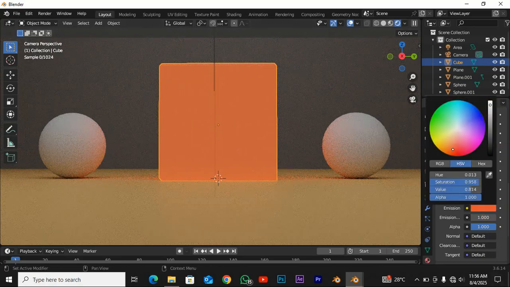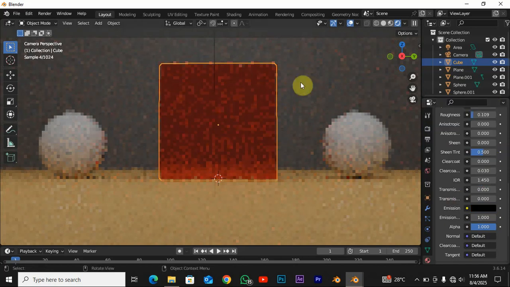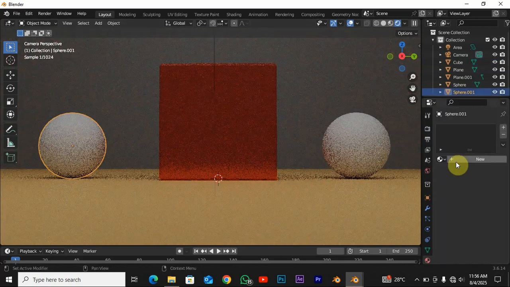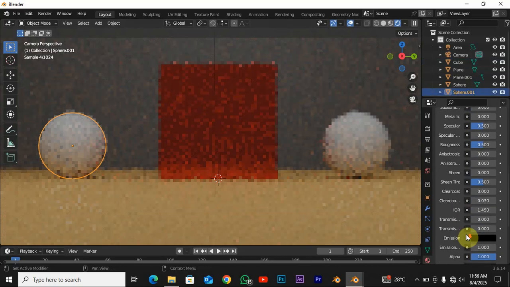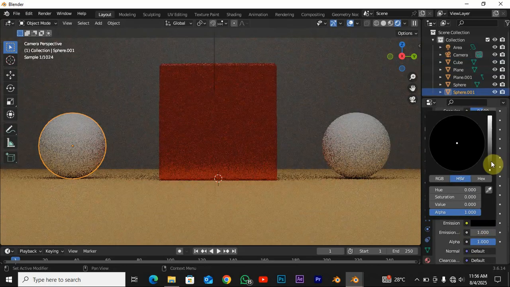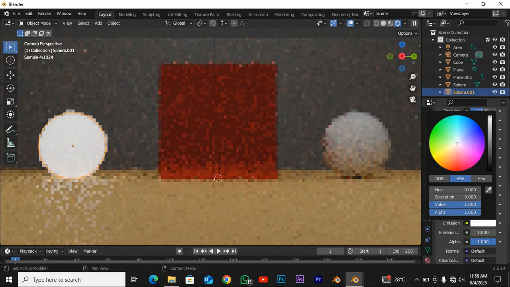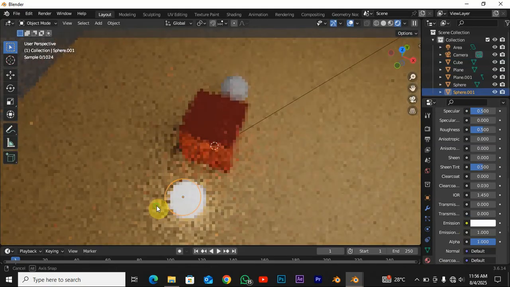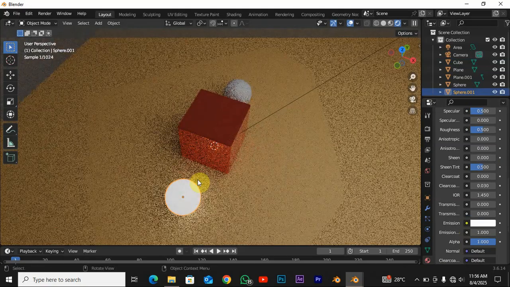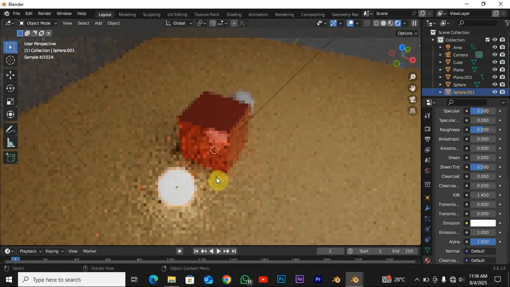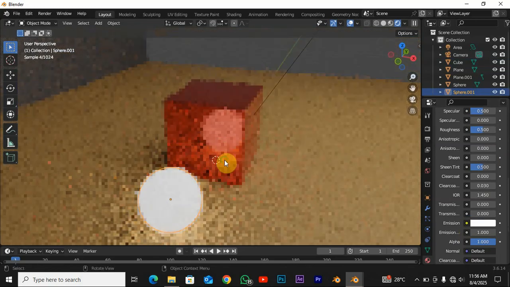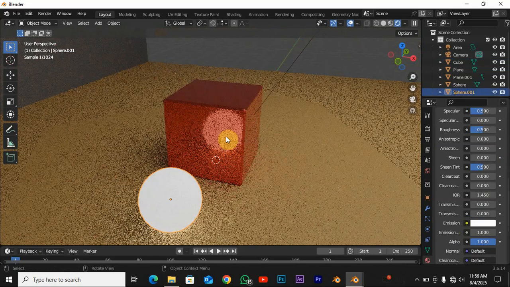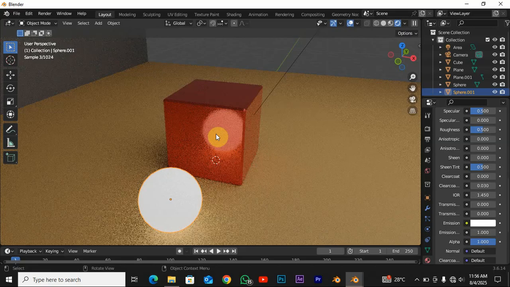Okay, let me turn it down. And excuse me, let me quickly make one of that emission. Let me make it glowy. Can you see that? Can you see this now? So it has become glowy. So it's shining now. Now you can see, can you see the reflection on this metal now? Because this object has become a metal, you can see the reflection on it. You can see that it's reflecting.